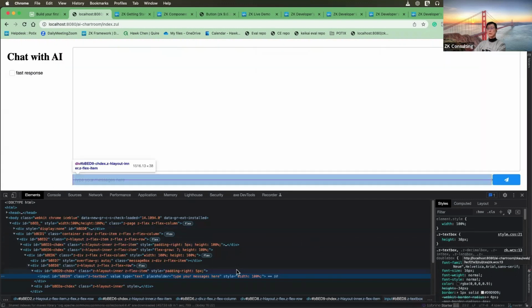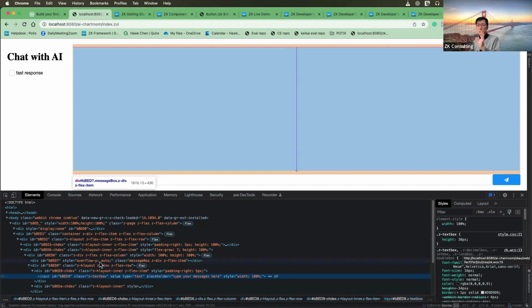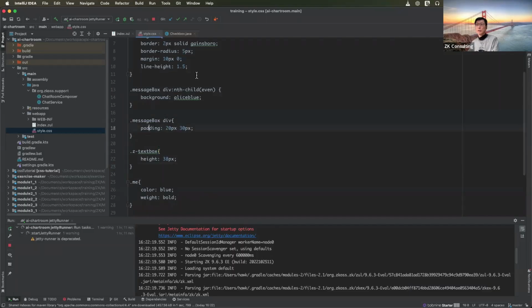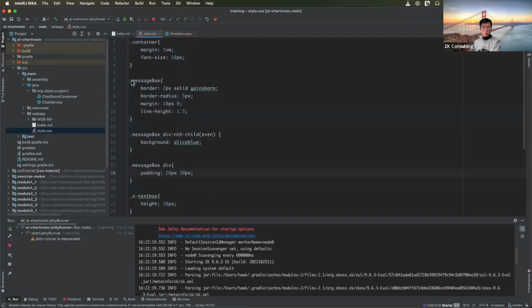Okay, so these are the two ways to customize a component. Either you can customize every component in the same category, for example, all textboxes, or you can put a special custom CSS class and customize it with your CSS class. Okay, so you can see I customized it with this. So this is the way you can customize.